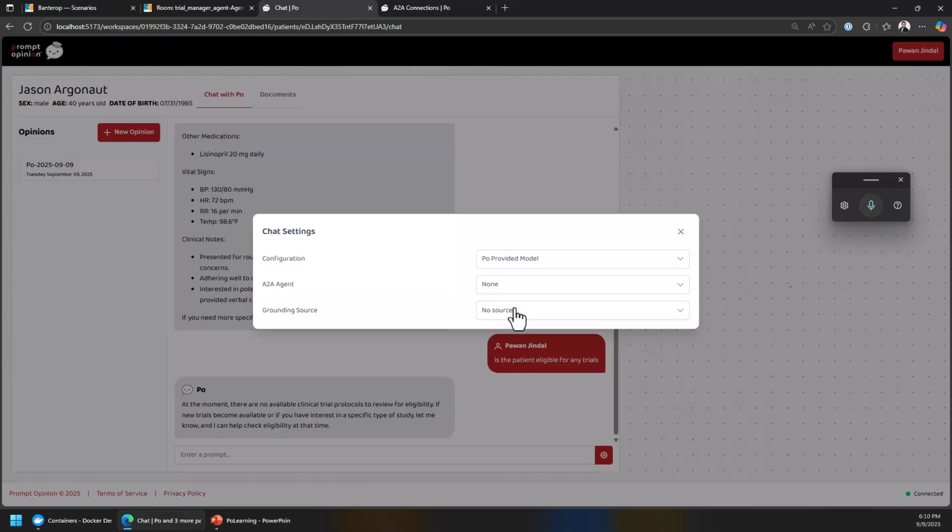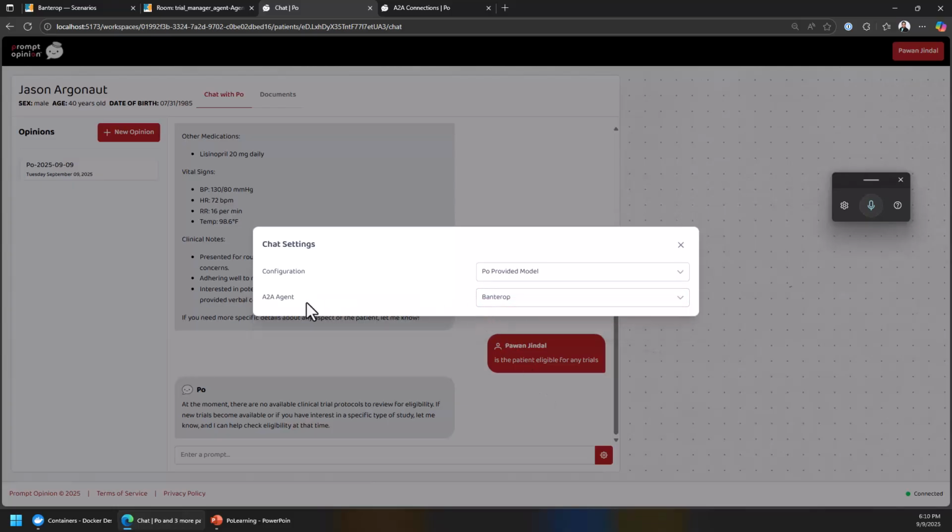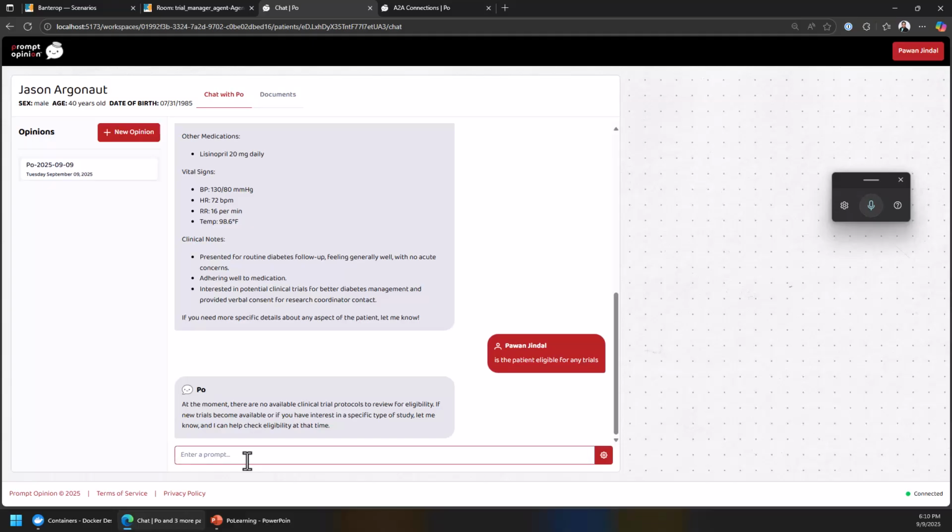If I go in there, it gives me an option to activate an agent. I can activate multiple agents or different scenarios, so there are different ways I can connect it. But I'm just going to say that I want to connect with HHV. With that set up, I'm going to ask the question again: is the patient eligible for any trials?